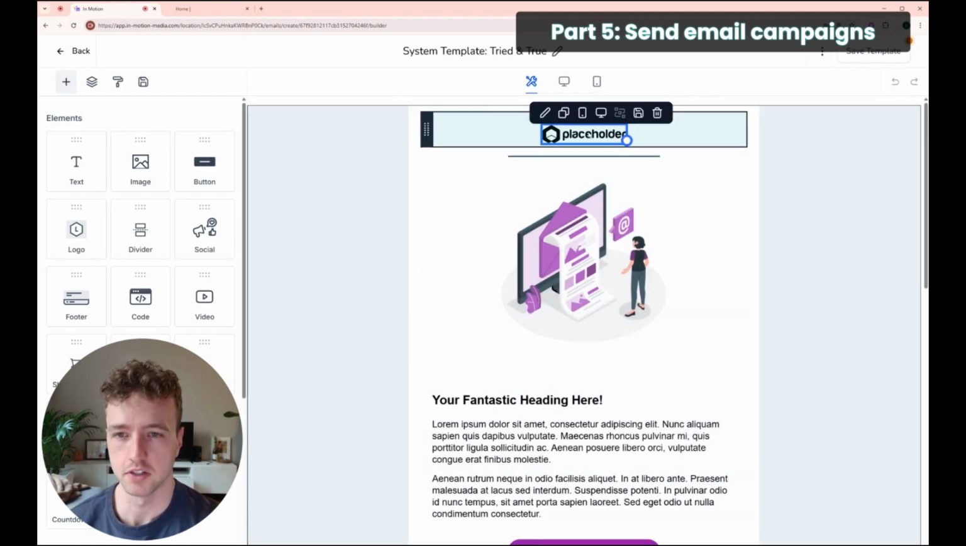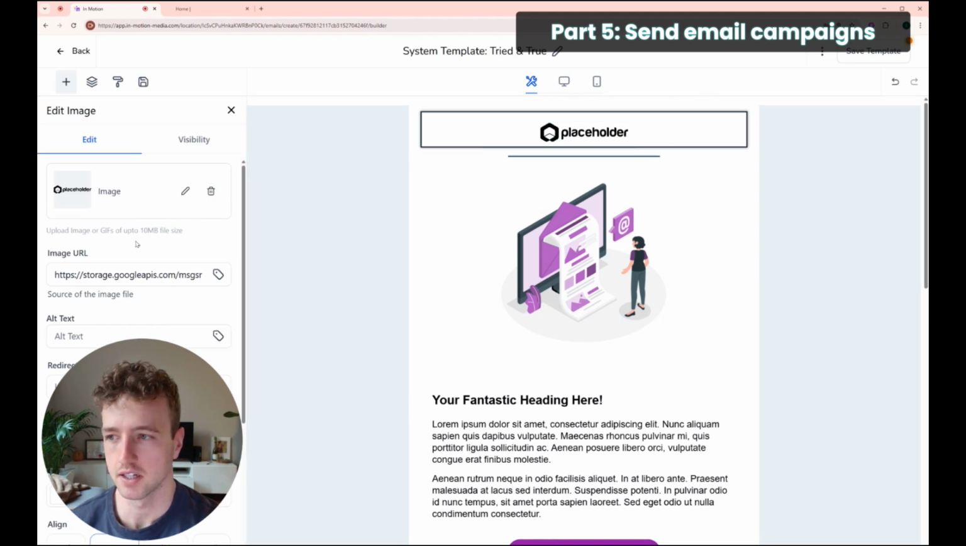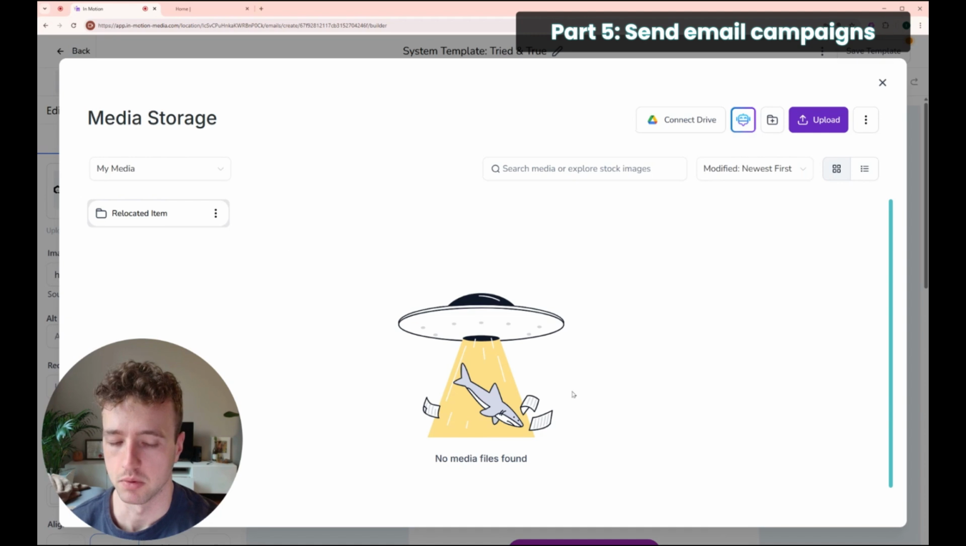So once I'm in here, you can see here it uses a placeholder. We want to probably change this to our logo. Maybe you want to add your logo up here. So I'm going to click into this, and I'm going to change the image by clicking this edit icon. And I'm going to upload from media storage library. So within here, we can then add our logo. Maybe your logo is already in here, but I'm going to add my logo into here right now.